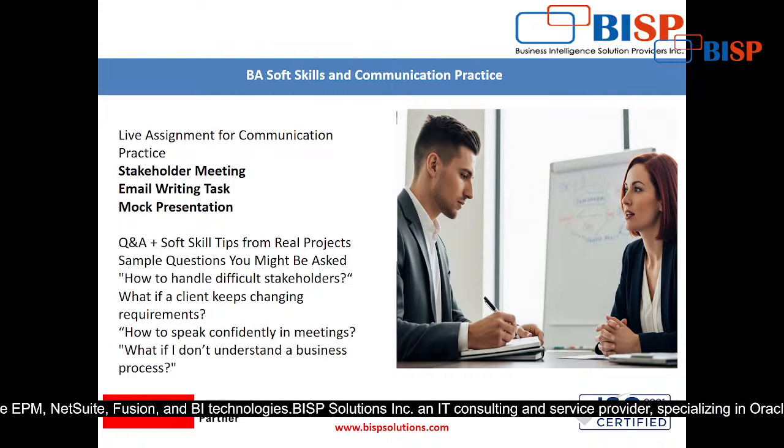And what if the client keeps changing the requirement? In that case, what will you do? So there is a technique: freezing the requirement.